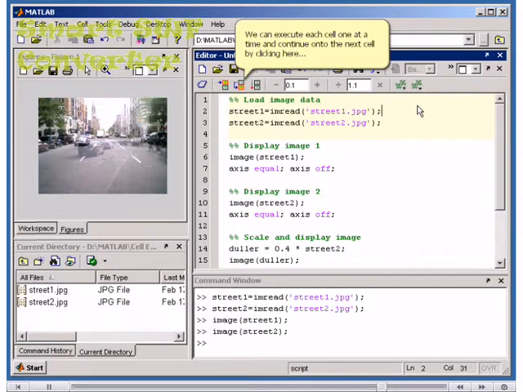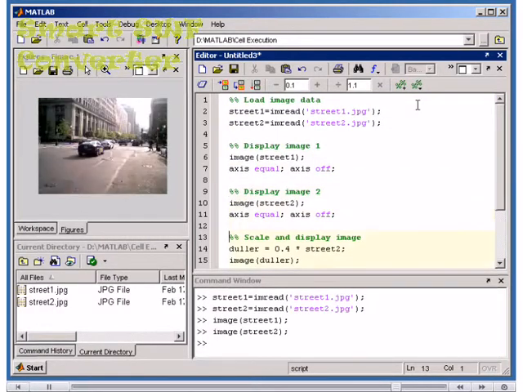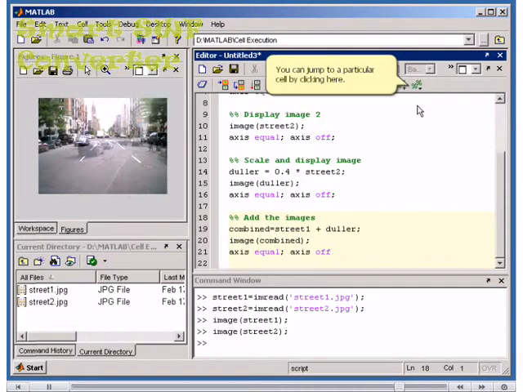We can execute each cell one at a time and continue on to the next cell by clicking here. Or by just pressing Control-Shift-Enter. We can jump to a particular cell by clicking here.